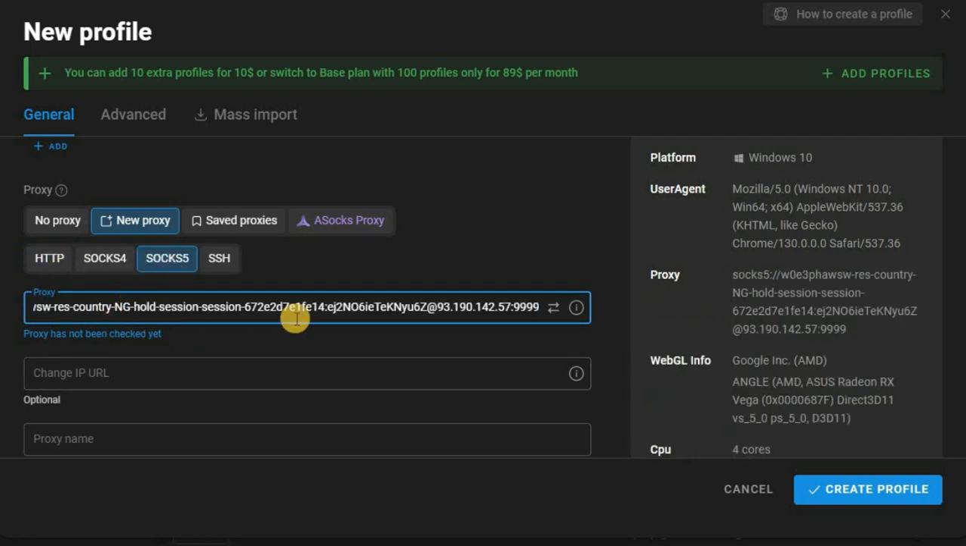Inside of the proxy section, once you paste that in, it's going to automatically check if the proxy is valid. Once it's done checking, it's going to show you exactly where you're connected to. I recommend you select a proxy from your country. It's really important you select a proxy from your country, so you won't run into any issues.